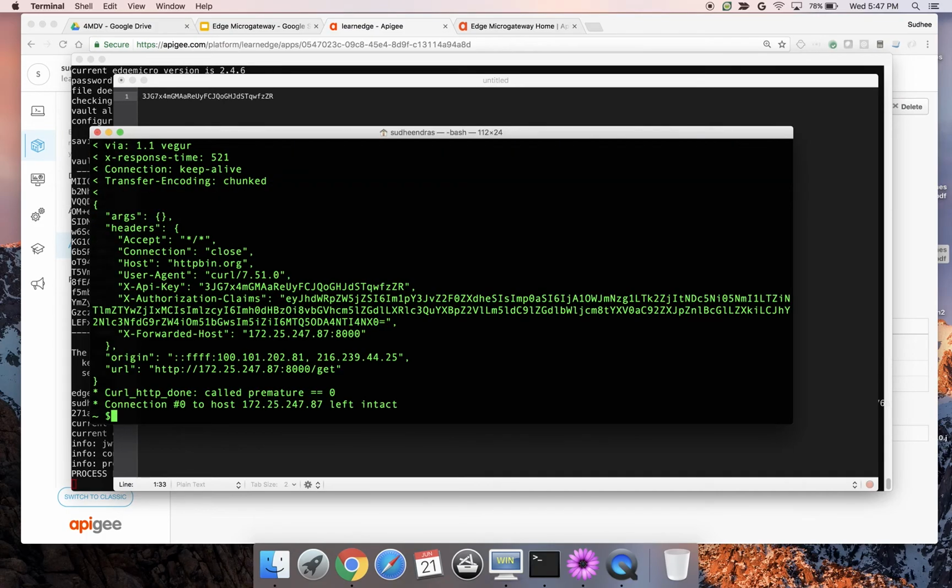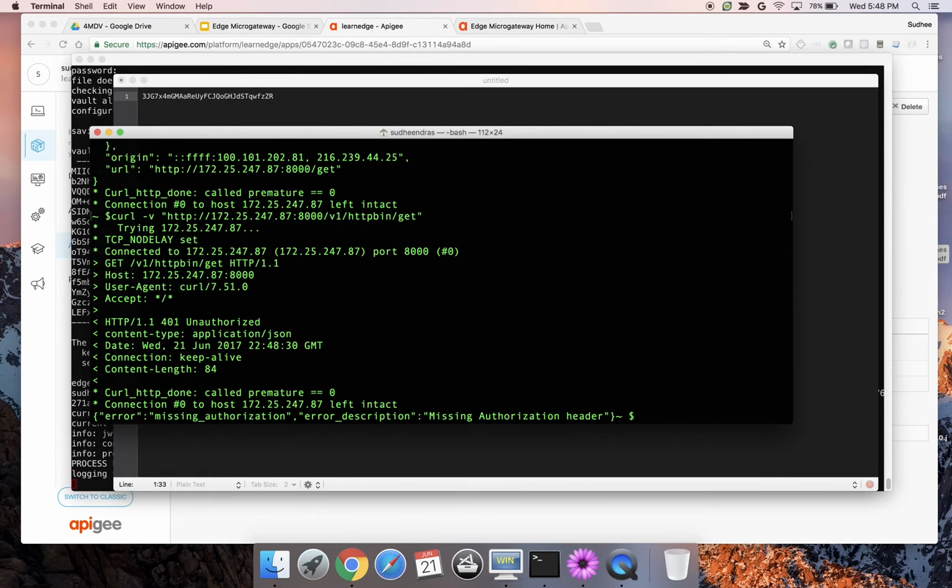If I hit enter, it made a call to the Edge Micro Gateway, and Edge Micro Gateway made a call to the backend, in my case the HTTP bin proxy, and it gave me a response back. Now, just to test the scenario, if I don't pass the API key as part of the header, then it should fail because the API proxy is secure by default. As you can see, it says missing authorization. That means when I made the call, I did not pass the required credentials, in this case the API key. That's about it.